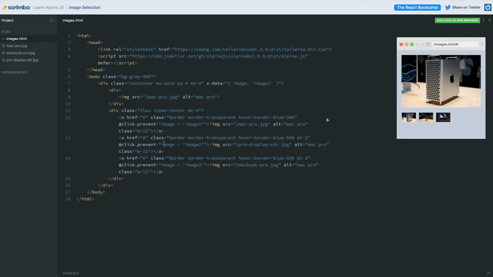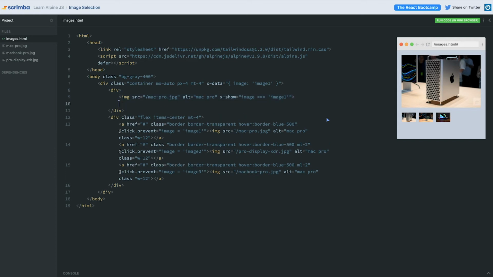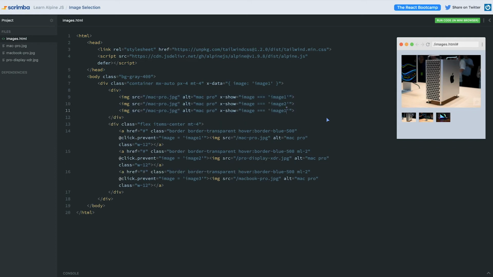And now we want to show the large images based on the state. So for this one, it's x-show equals, and let's just do image equals image 1, and let's do the same for the rest of them. I'm just going to copy this, actually copy the whole thing and make 2 more, and let's change this to image 2 and image 3, and let's change these images. So this one would be the Pro Display XDR, and this one will be the MacBook Pro. Okay, save this, and let's see if the image changes. It does, cool.